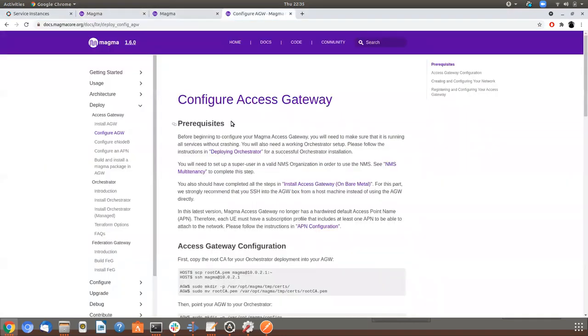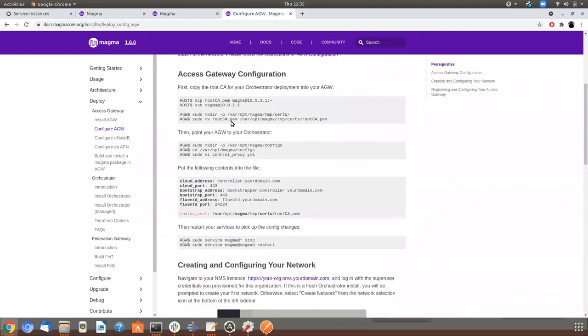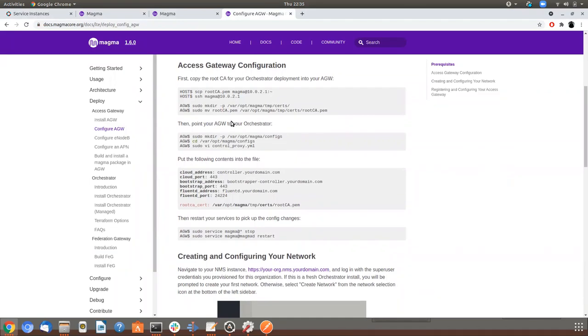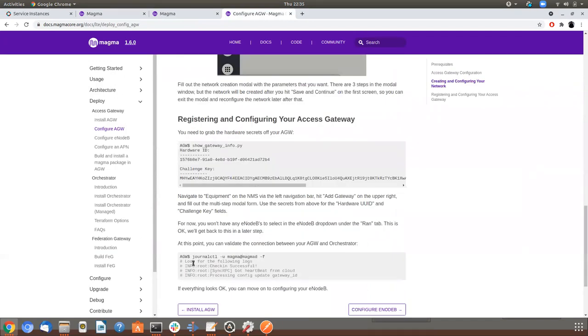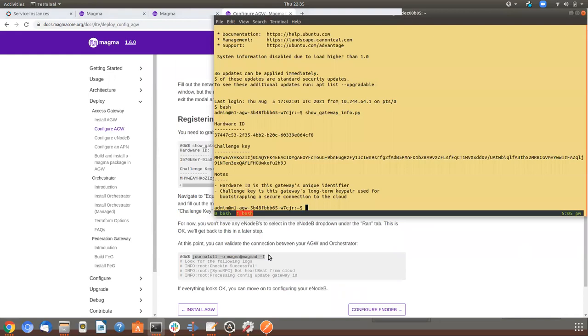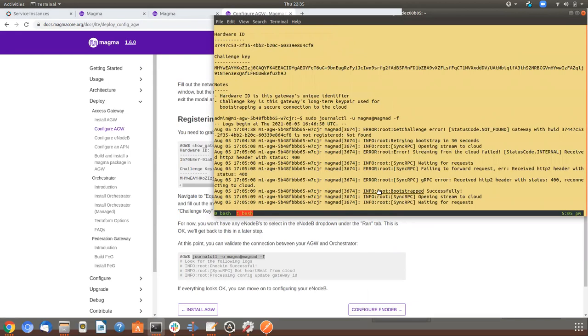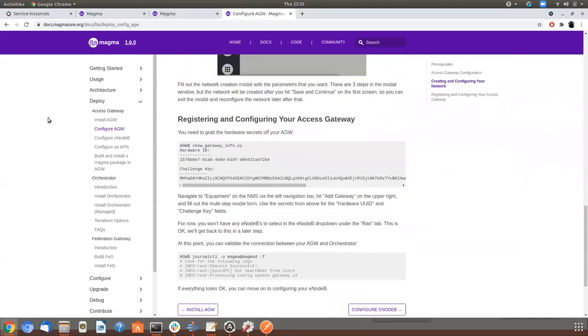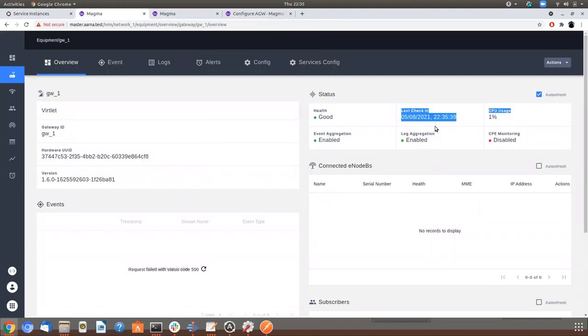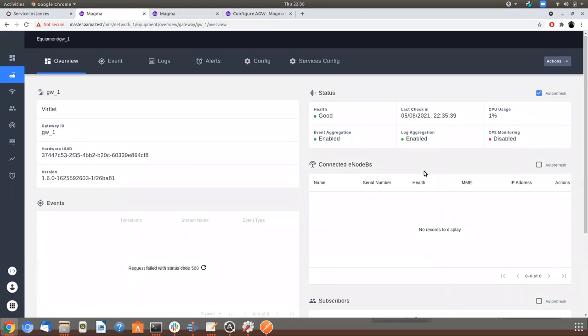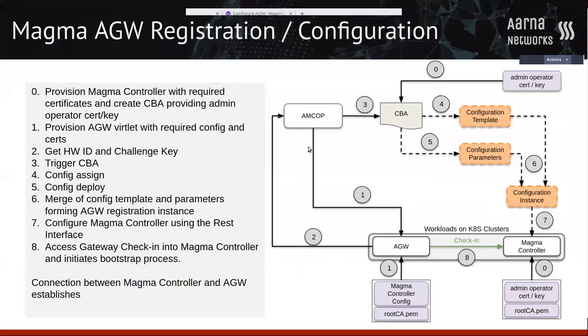So now usually you would have proceeded with configuring the access gateway. We don't have to do that because the configuration and the root CA certificates are loaded upfront. So all we are going to do is monitor whether the status of Magma check-in goes through fine. So we see that it has already bootstrapped successfully. And shortly the check-in should also go through fine. Yeah, so the check-in is also successful. And if we see, the health is good, last check-in has already been done. Right, and that concludes the demo. Thank you.